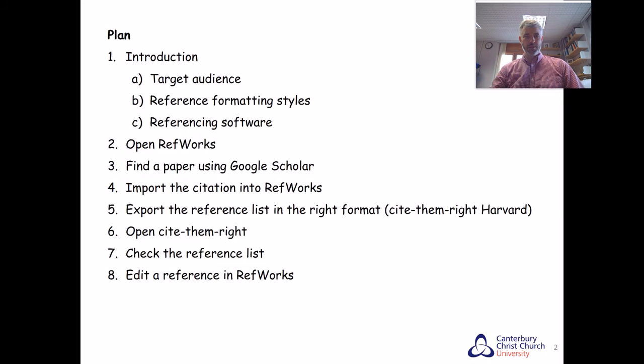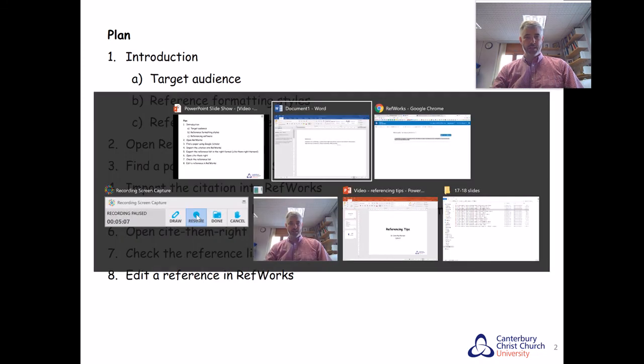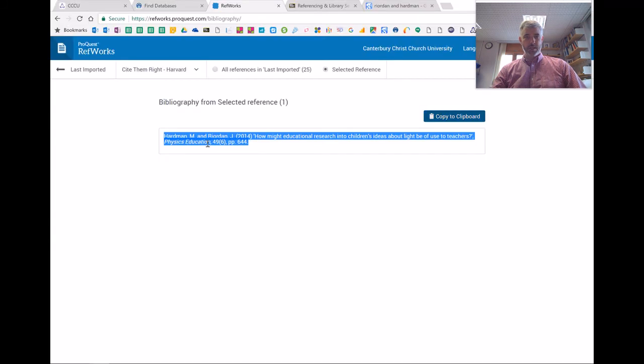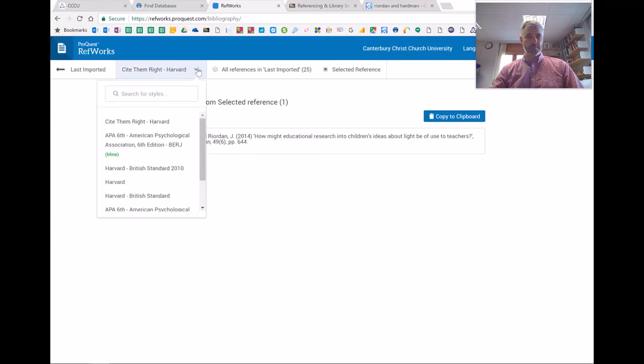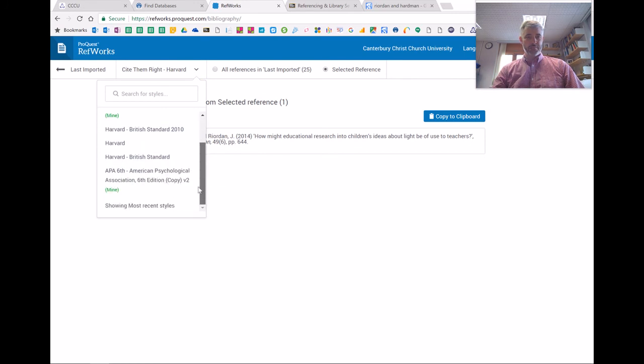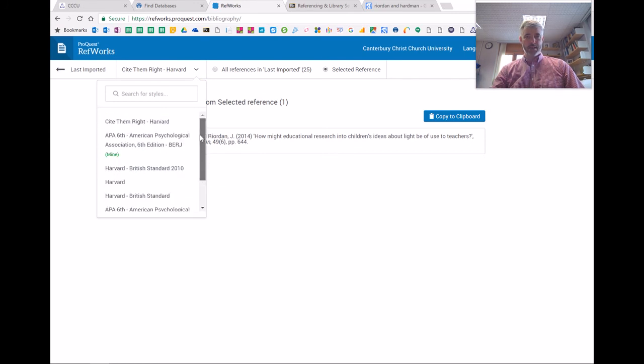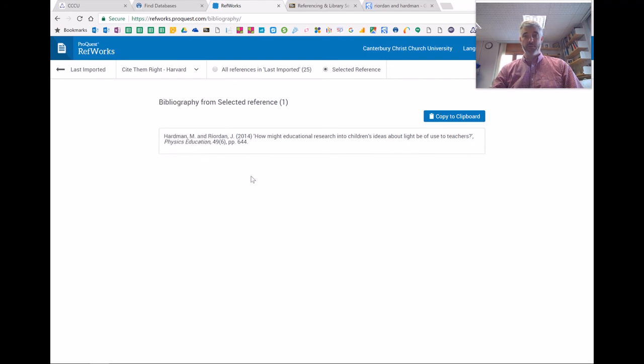So now we've done import the citation to RefWorks, export the reference list in the right format using Cite Them Right Harvard. I just want to mention that if you wanted to use a different export format, you can search for styles here. So you could use Harvard British Standard or APA, and it'll export whatever format you need.